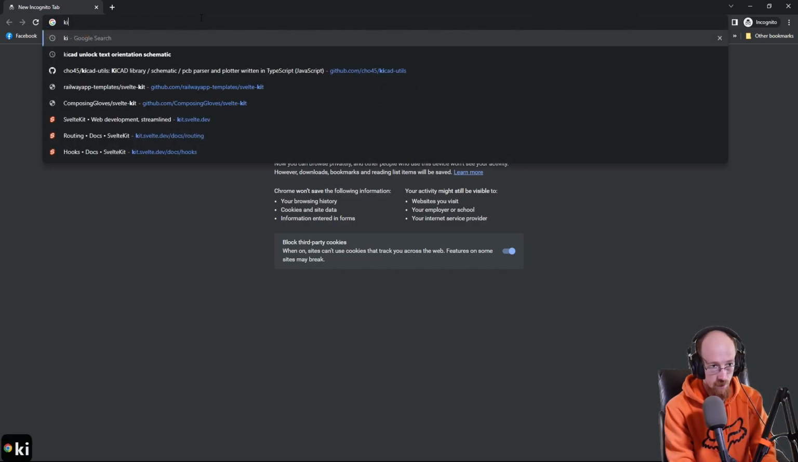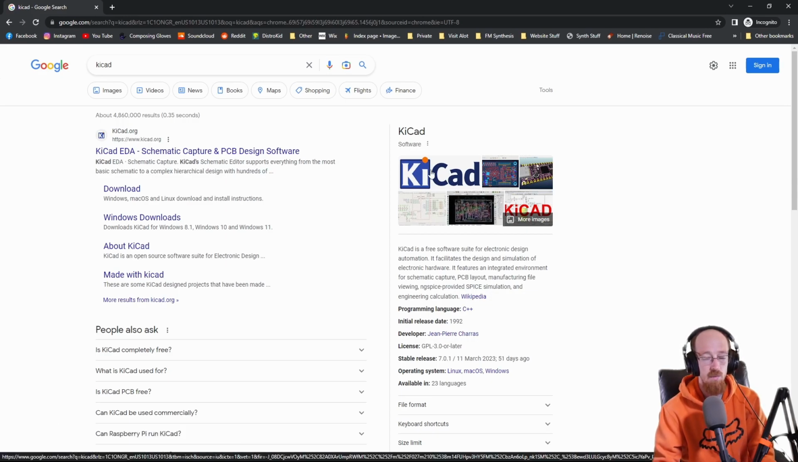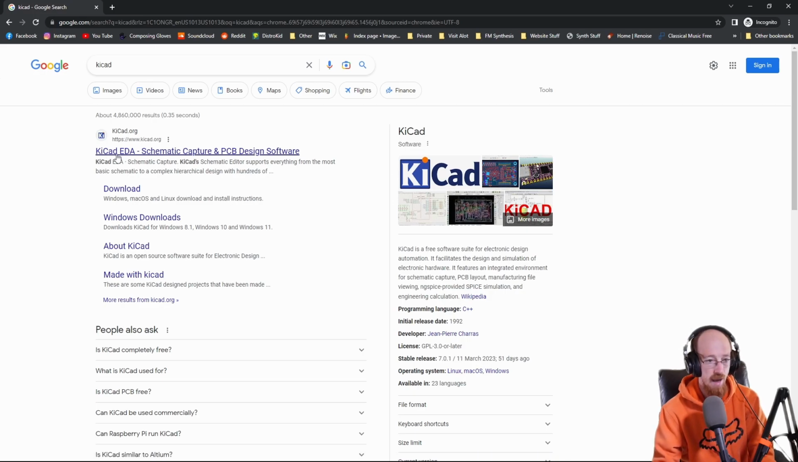So first up, look up Kicad on Google. So this is Kicad. It's a free computer-aided design software, and we're going to use it to make our schematics. That's what CAD stands for.